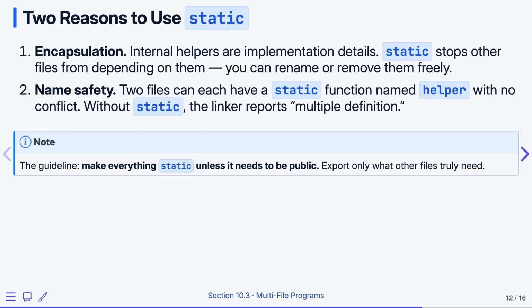So the guideline is simple. Make everything static unless it needs to be public. Only put in the header what other files actually need to call.